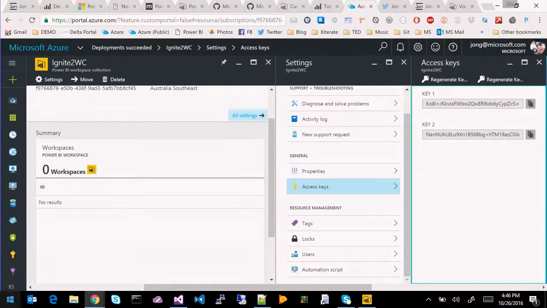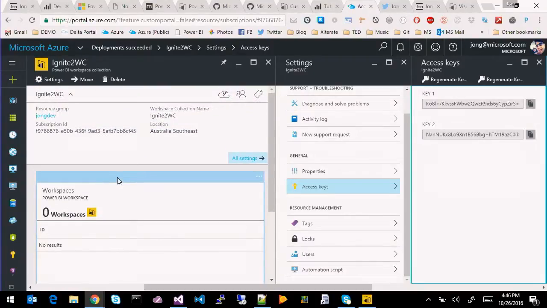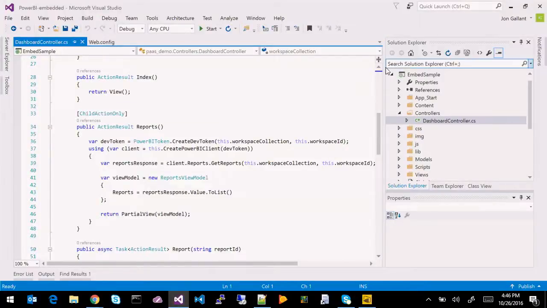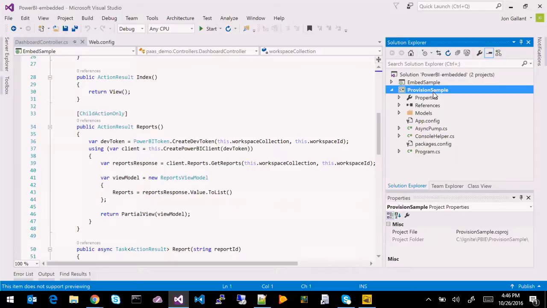Workspaces are the subfolders, think about it, of the workspace collection. And you're going to want to create that workspace here. So V1 does not allow you to do that through the UI. We can just manage workspace collections and access keys. So we created this sample that you get from bit.ly/pbie, and I have that in the slides so you can reference it later. It's basically a GitHub project that allows you to provision a workspace to a workspace collection, so you can get that workspace ID and then upload reports to it.